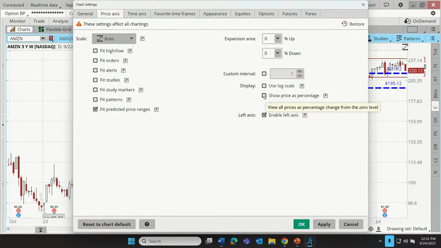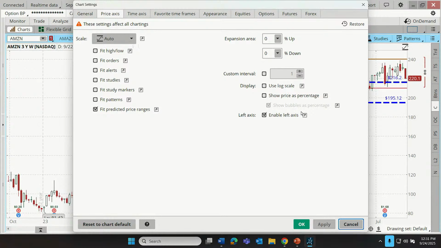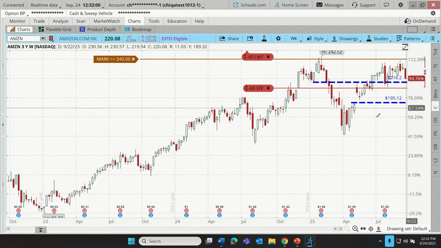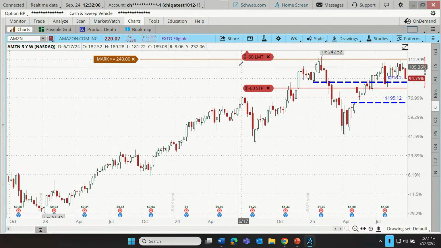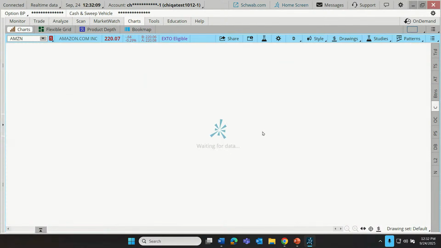Another thing the trader can do is show the right column as a percentage instead of price. If I click apply and click OK, this is now showing us, going back to the very start of the time frame of the chart. We're on a weekly chart. Let's go back to a 1-year daily chart.